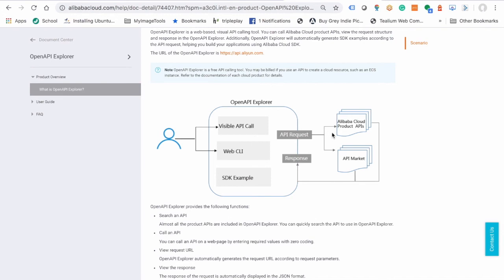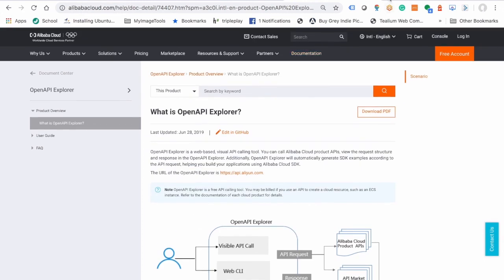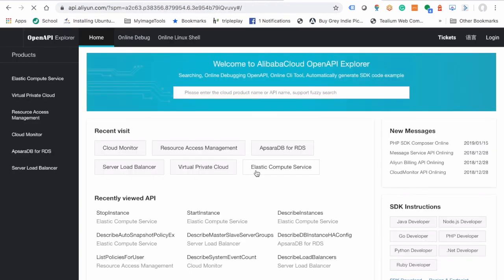The backend there is the Alibaba Cloud platform, and then they have an API market, and then you have web CLI and SDK examples. There is a web command line interface also that runs on this API that you can work on. Let me open this up. This is api.aliyun.com, the platform where you can go and explore this API. So this is the API platform.